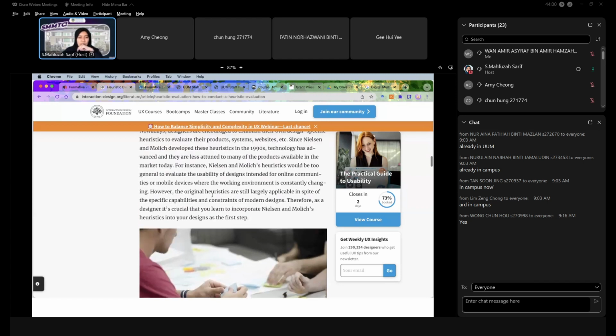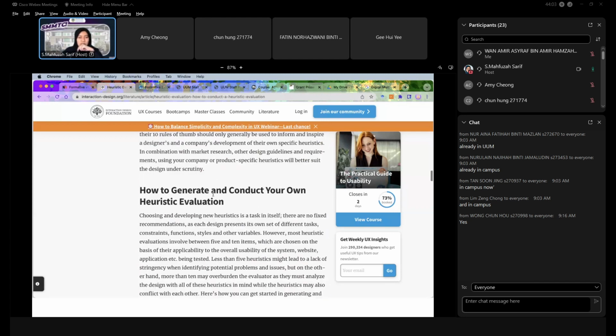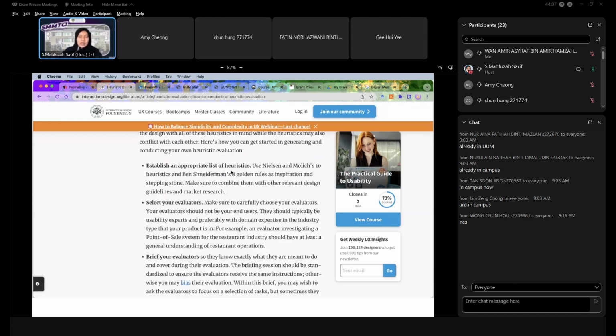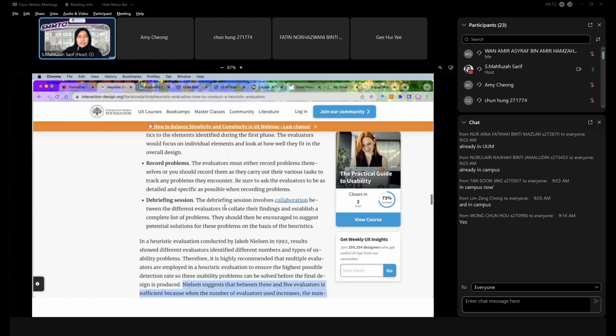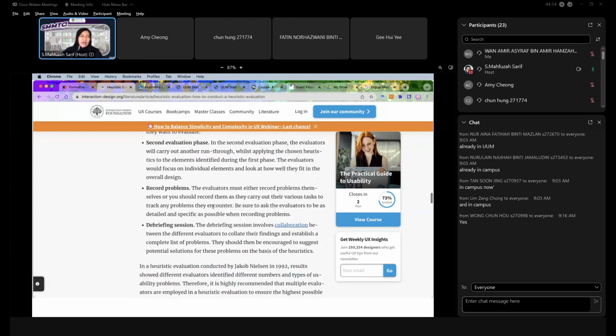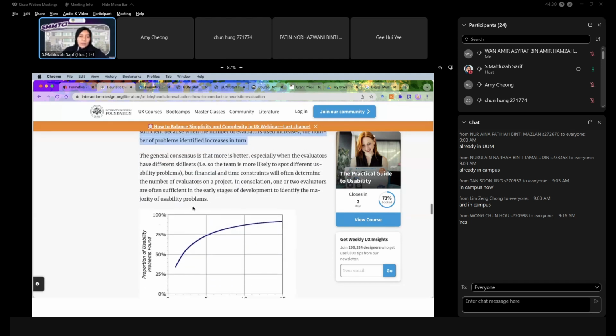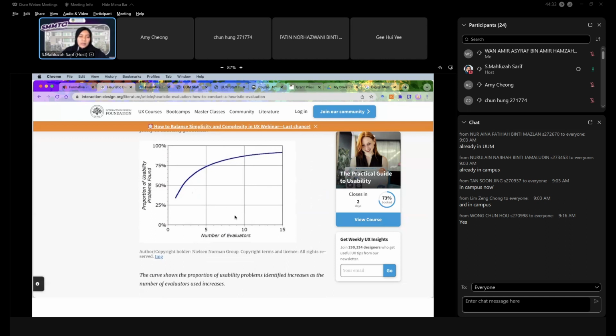So here you can also come up with your own heuristic. This evaluation teaches you how to come up with your own heuristic, a checklist. But I don't think you have time for this, you have very limited time to do this formative evaluation. So I would recommend you just use any approach or procedure that is already established, for example heuristic evaluation.